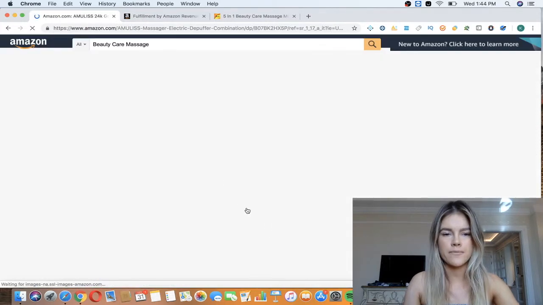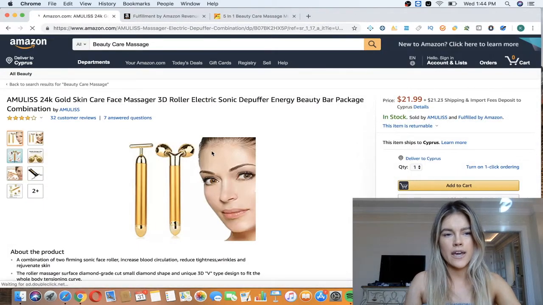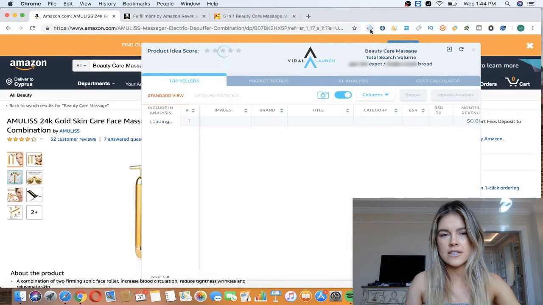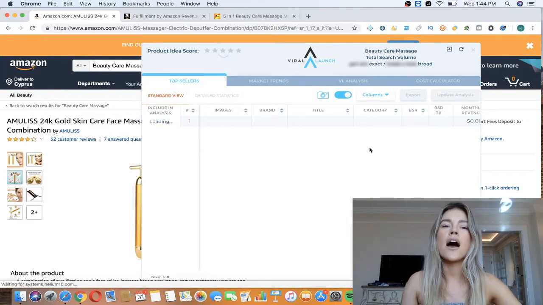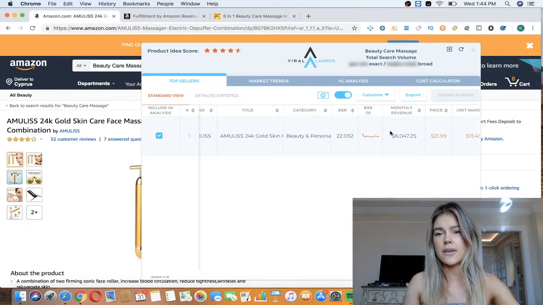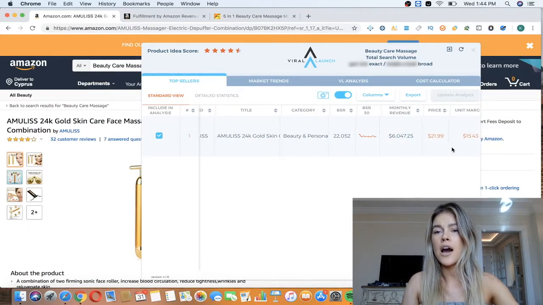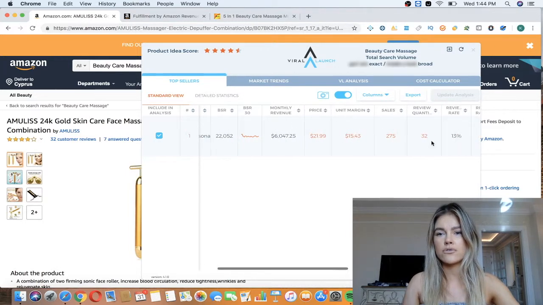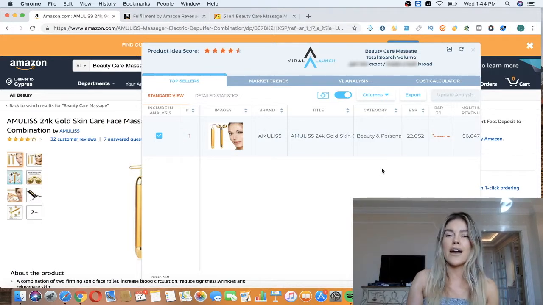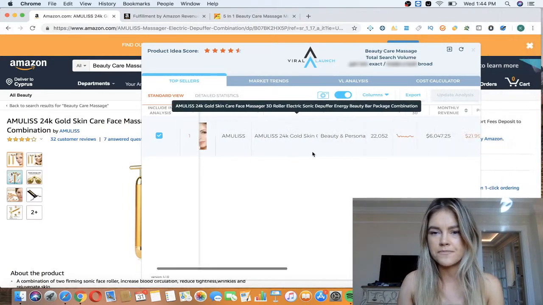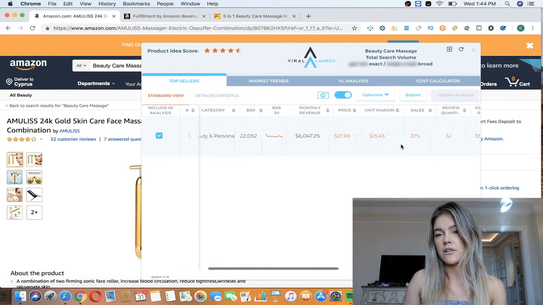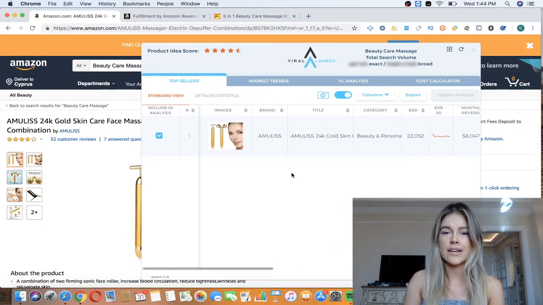So this one is the 24K gold skincare face massager. This is Viral Launch, by the way. This is the extension I use to see all the numbers. I haven't tried Jungle Scout. I've just been using this, and I think it's great. So look, this is even making a really good profit. 6,000 a month at $21, and 32 reviews. If the market for this was good, this would be a product I could potentially sell, because as you can see, everything is online. The revenue is 6K, the price range is great, over $15, and the reviews are only 32, and they're already killing it.